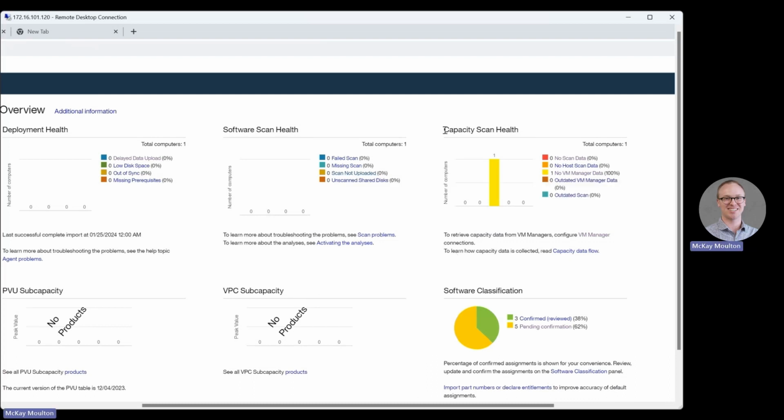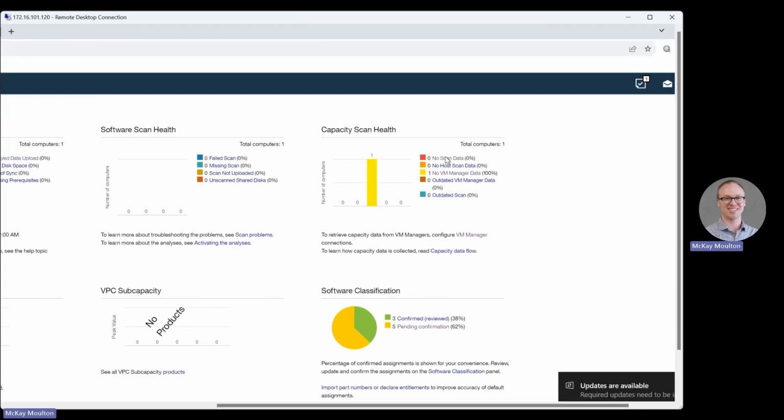Moving on to the right-hand side, we see the capacity scan health. Think of capacity as being the same as hardware. So again, the two scans, software and hardware. This scan is supposed to run every 30 minutes, so you'll often see errors here a little bit more quickly than the software scan because, as I mentioned, the software scan only runs once per week typically. The no scan data error is something that, as we hover over it, tells us hardware inventory data from the capacity scan is missing. In other words, the scan didn't work.